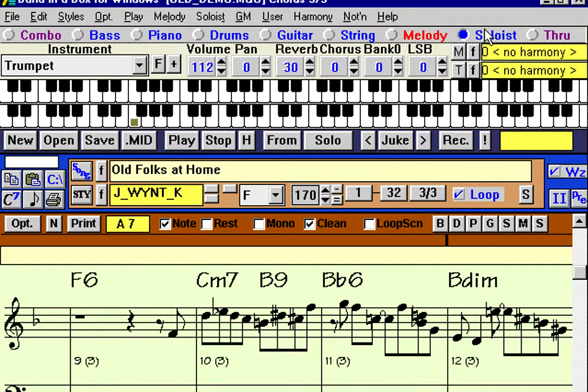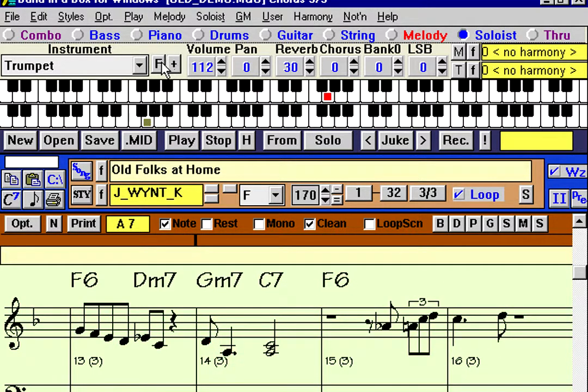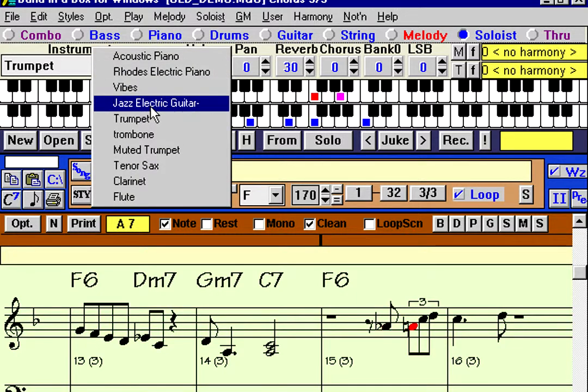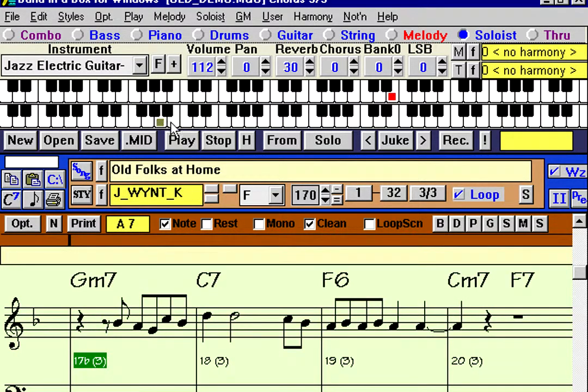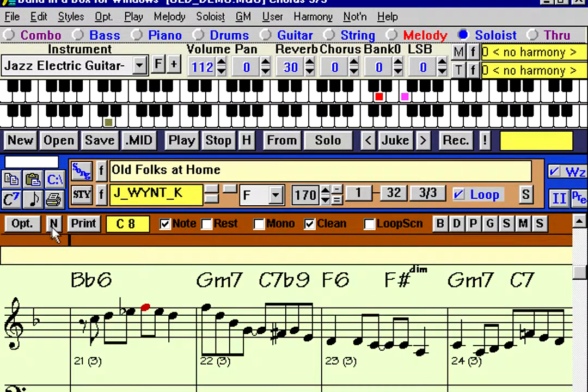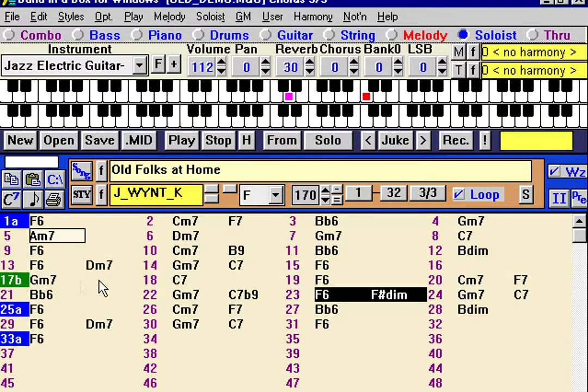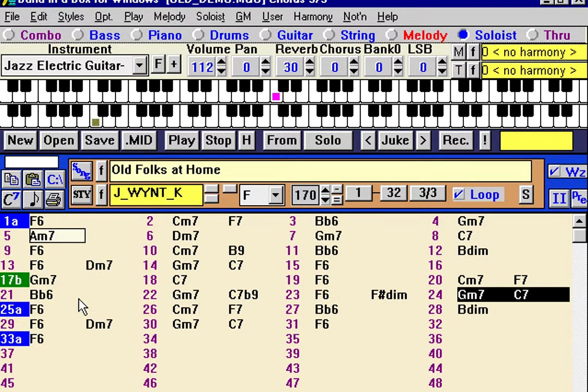Of course the soloist part works like any other part. You can change the instrument to a guitar and that sort of thing. If you wanted to just show the regular screen, you can do that.